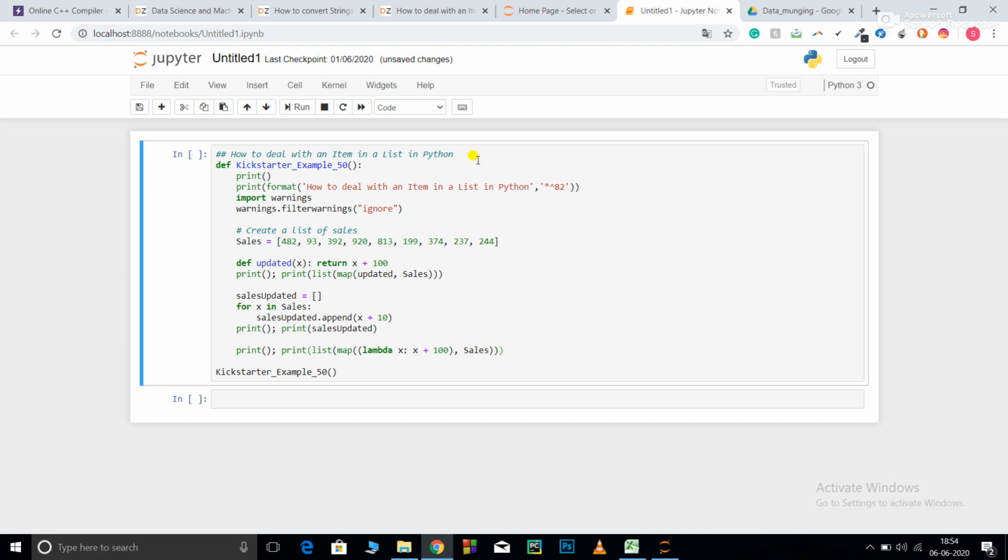You can enter numbers as well as strings, anything you want in the very same list. For example, I can enter 482 over here, as well as I can also enter apple over here. So basically it can contain multiple data types. So this was all about lists. Now let's get started.